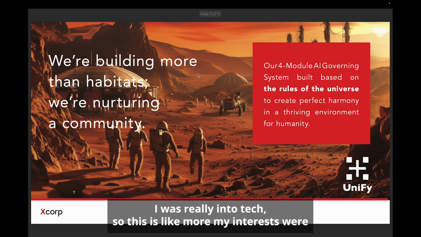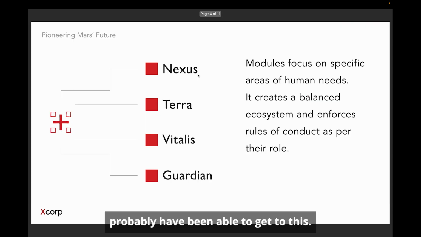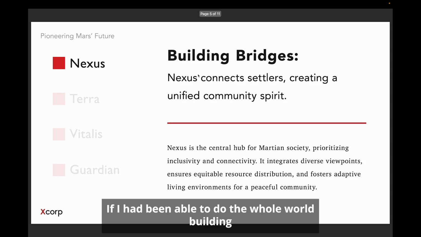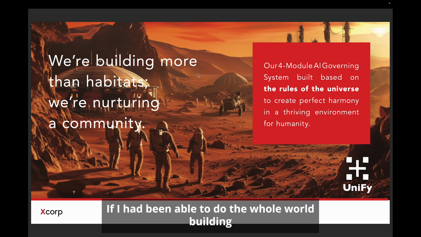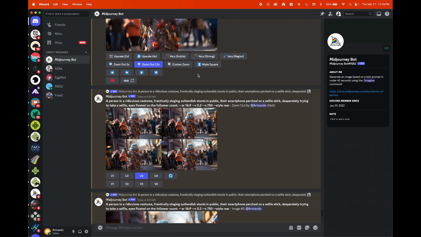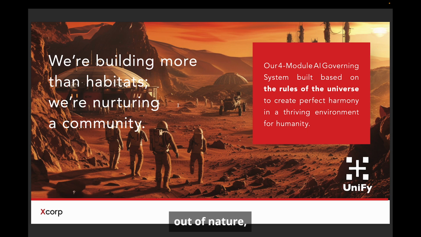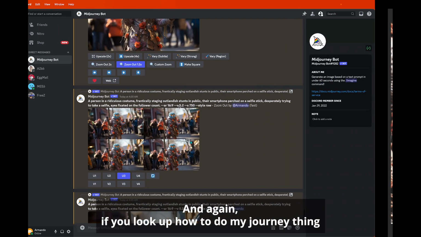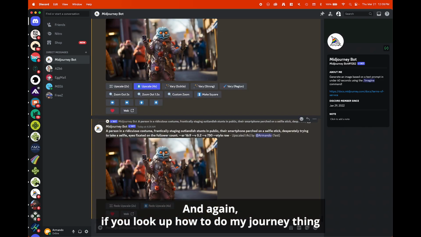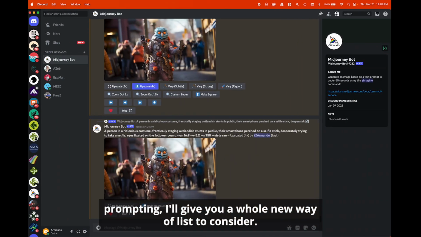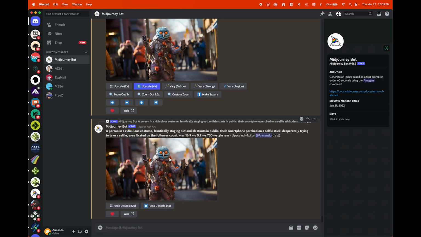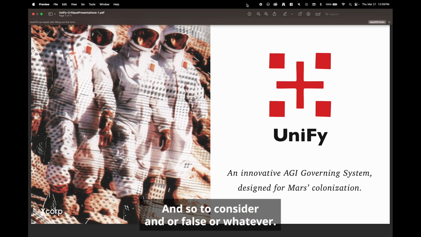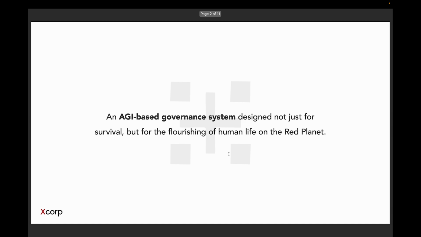I've always been really into tech, so this is kind of where my interests were. But I wouldn't have been able to get to this if I hadn't been able to do the whole world building out of Midjourney. I really had a lot of control over these images and styling. And again, if you look up how to do Midjourney prompting, it'll give you a whole new list of things to consider, and workflows or whatever.